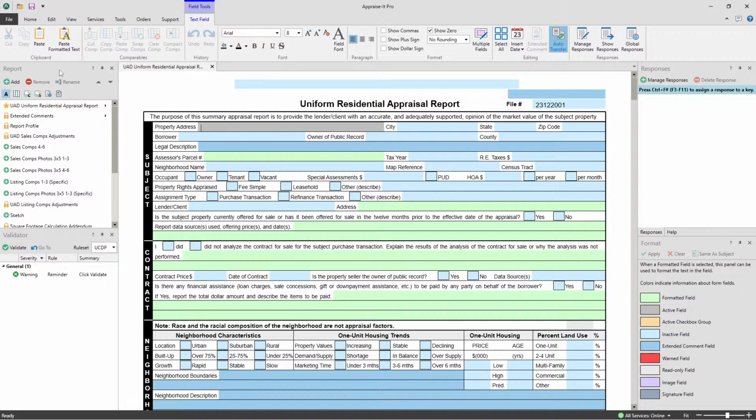Over to the side, if you're coming over from Appraise-It Classic, you know that we had the UAD helper, which was kind of off to the side. We've kind of run with that concept and we've put some additional panels in here. There is the report panel, the validator, the responses panel, and the format panel. Plus there's one extra panel in here that's tabbed out, and I'll show you what that is here in a minute. That's the help. I'll show you what the help is for. We're going to start in report. Now remember I told you a couple minutes ago that one thing you really need to pay attention to in this webinar, and this is it.